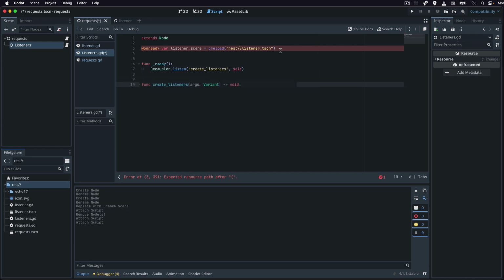Set up a trigger method named create listeners. Note that we do not expect any parameters to be passed in this event, so we will just use a default parameter named args of type variant.